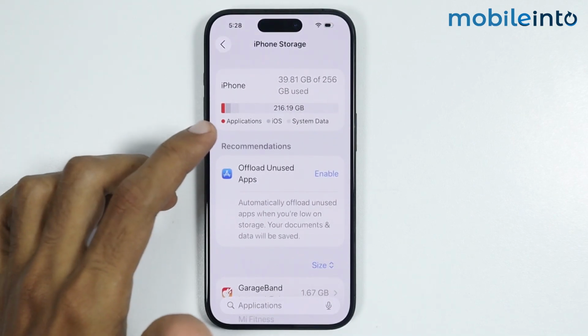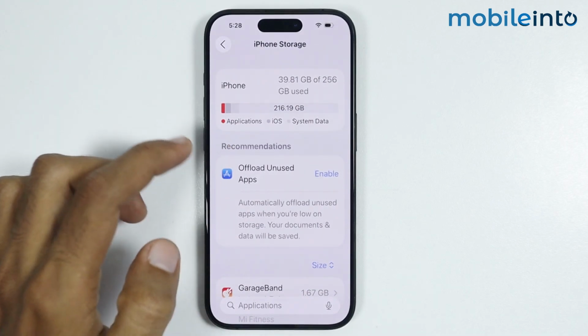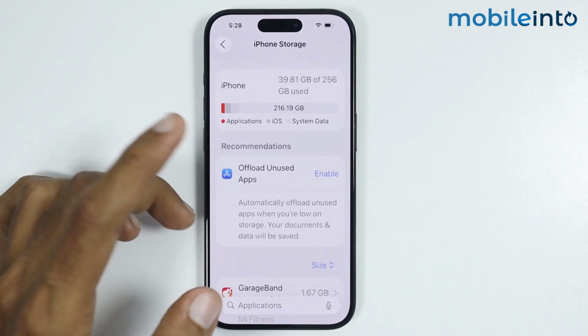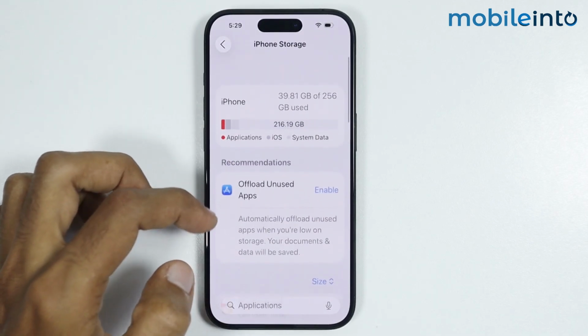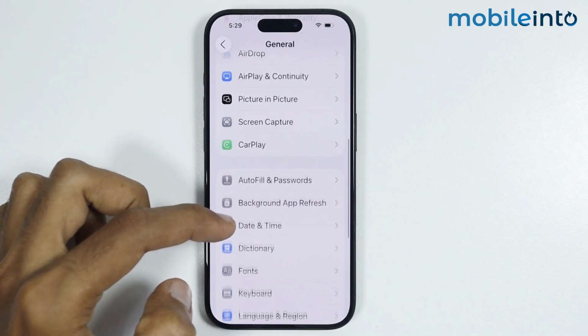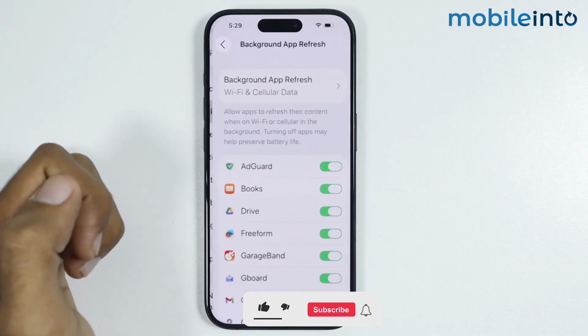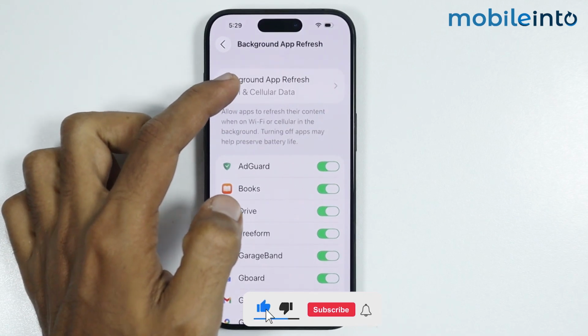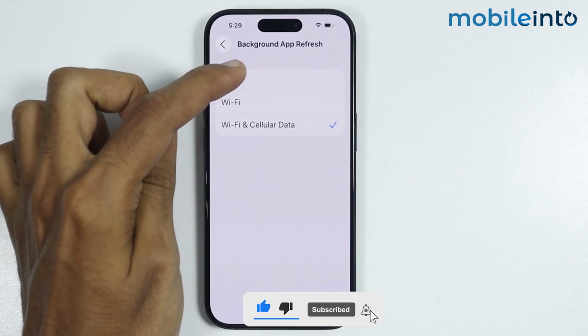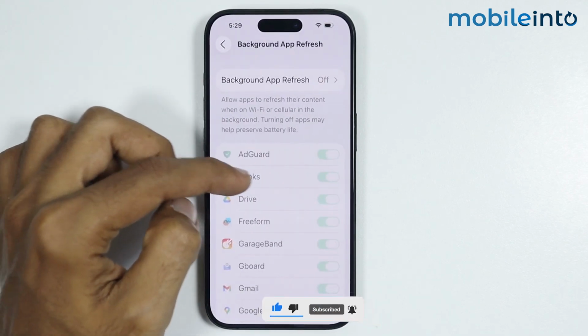Just make sure you have a minimum of 10 gigabytes of storage for your iPhone to work properly. After that, just go back, and from here you will find the option of Background App Refresh. Just tap on it, then tap on Background App Refresh and select Off. After that, just go back.